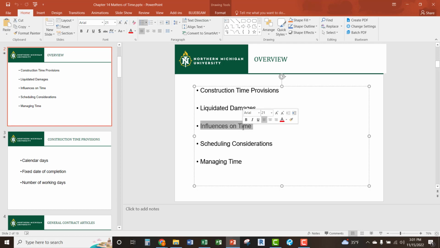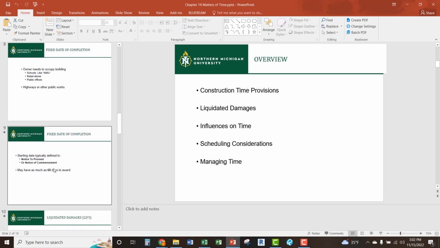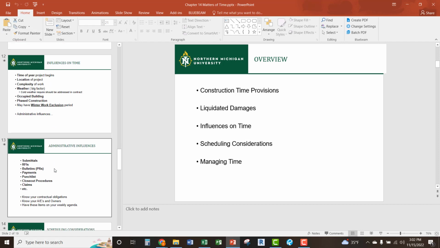So understanding different influences on time, right? Things like, what time of the year are we working? Where is my geographic location? What type of complexity am I dealing with in this project? Is this an occupied building? Is this a new build? Is that a renovation? Is it occupied or non-occupied? Do we have to do phases? Are those phases in the permitting process, like legal permit phases, or are we doing our own individual phasing? Why are we doing those, right?